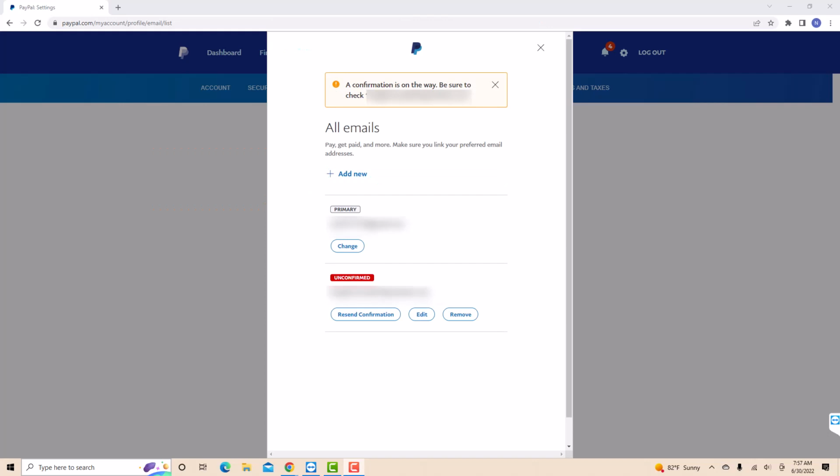Lastly, a confirmation email will be sent to the new email address you provided. Check on it, then follow the on-screen instructions on how to confirm your email. That's how you add a new email address on PayPal.